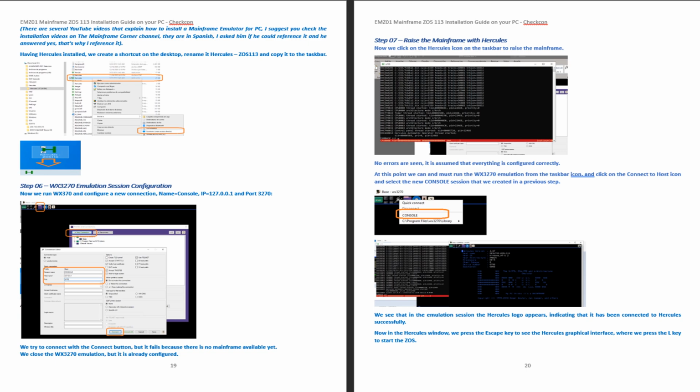Step 07, raise the mainframe with Hercules. Now we click on the Hercules icon on the taskbar to raise the mainframe. No errors are seen, it is assumed that everything is configured correctly. At this point, we can and must run the WX3270 emulation from the taskbar icon, and click on the Connect to Host icon and select the new console session that we created in a previous step. We see that in the emulation session, the Hercules logo appears, indicating that it has been connected to Hercules successfully.